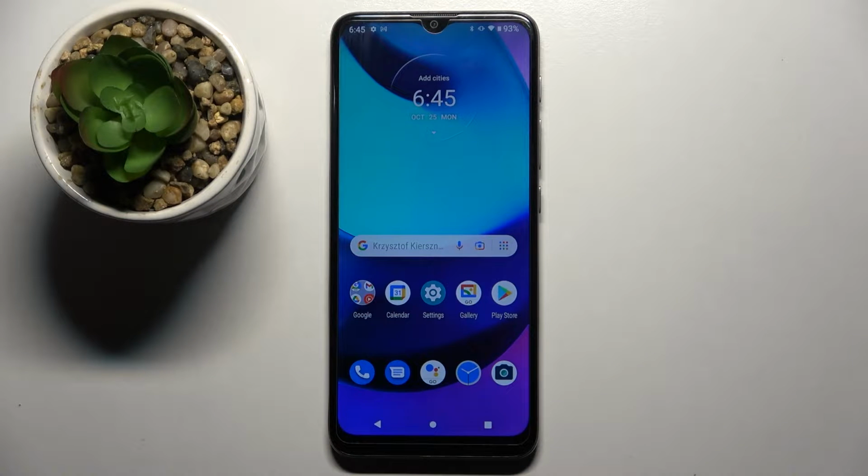Hey! In front of me is Motorola Moto E20 and today I would like to show you how you can block app notifications on this device.